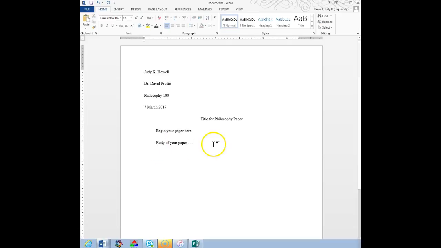But in the body of your paper, every single time that you use something from somebody, say you do a direct quote, and this is from David Hume. So you have a quote, at the end of it you would put Hume, the page number, I'm making up a page number, and that's the way it would look. Your direct quote would be here.